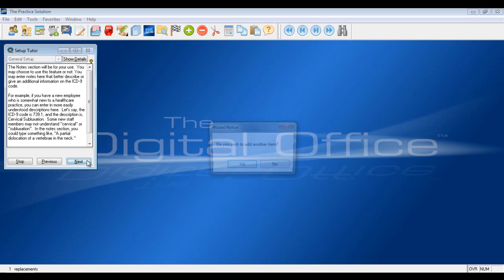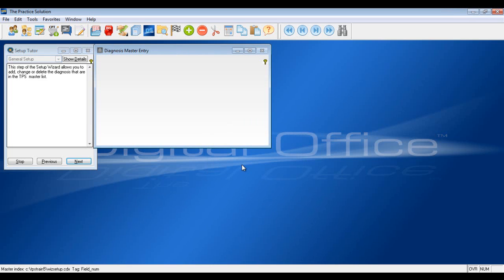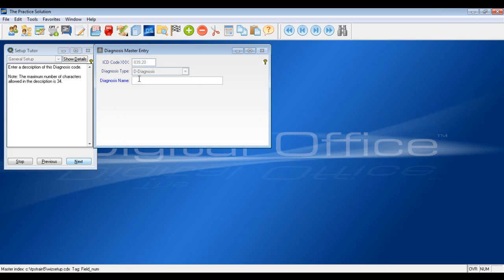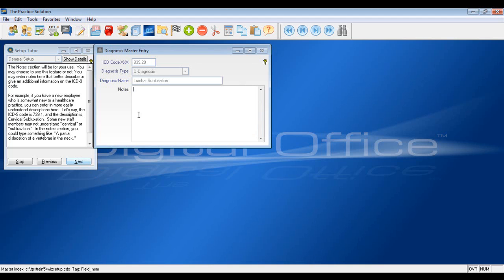Go ahead and click Next, and let's add one more. This time we'll do 839.20. Click Next. Another D diagnosis, and this time it's a lumbar subluxation. Click Next. We're going to leave this blank because I don't have any specific notes to enter for this particular code.